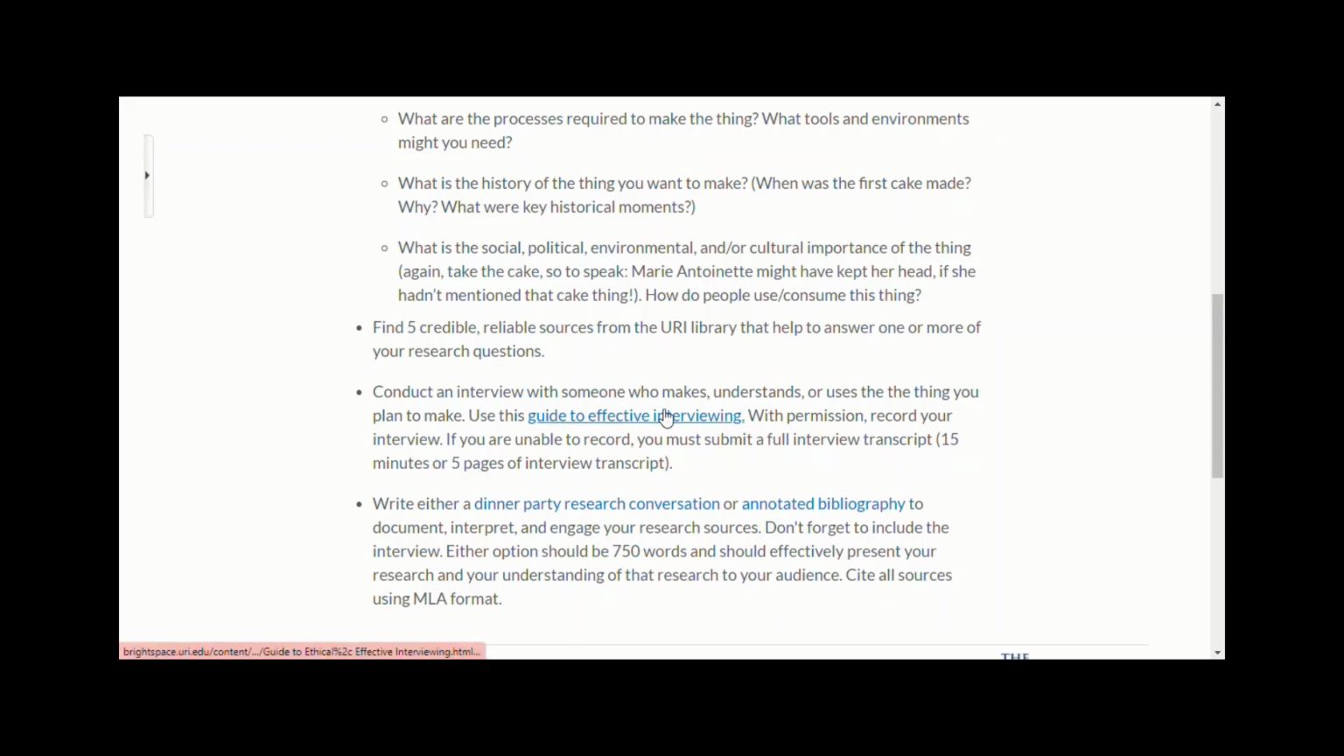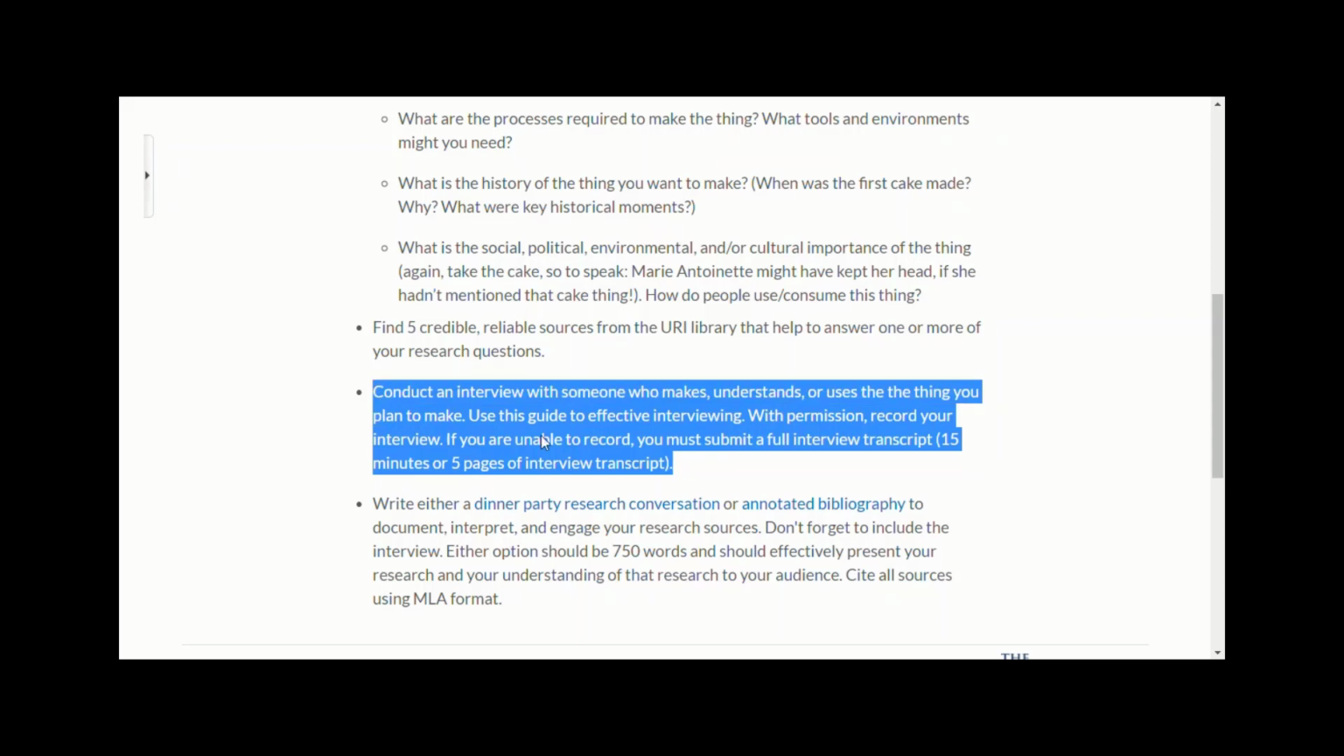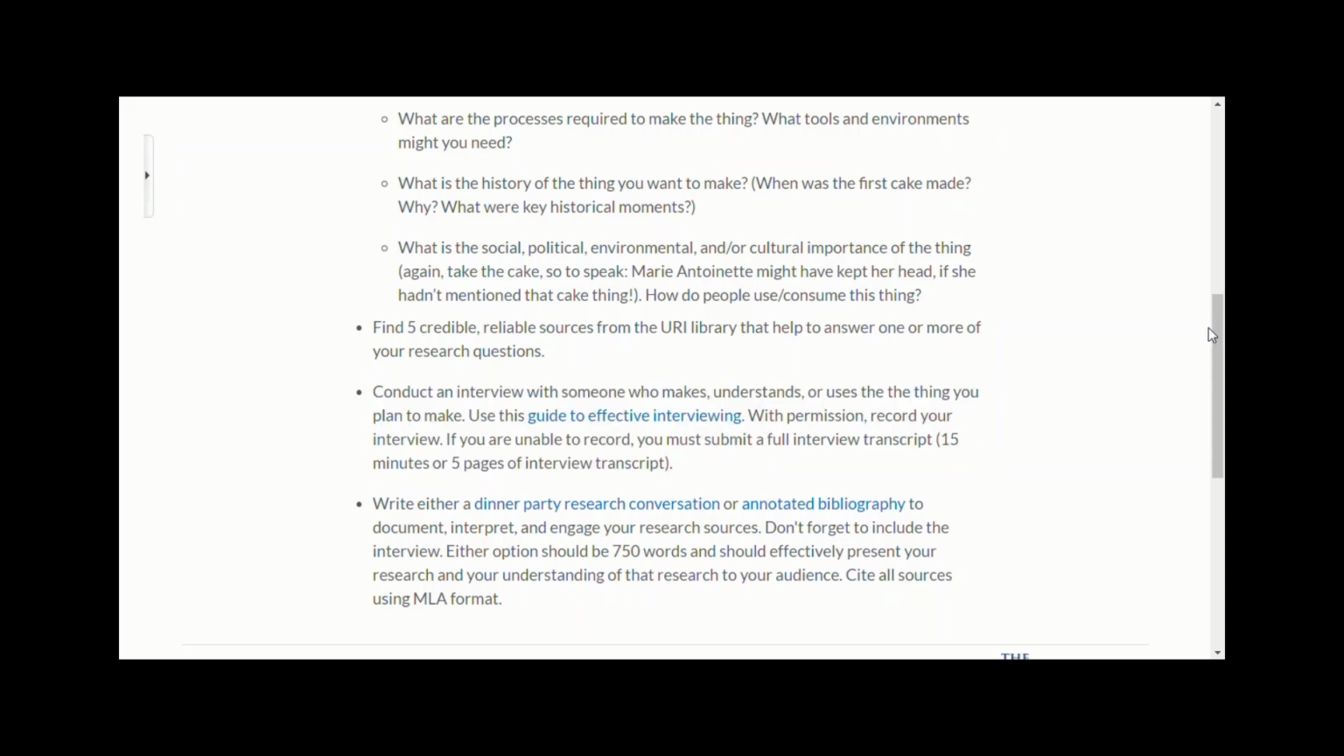Here is a guide that helps you to do effective interviewing. If you can, record your interview. This is a good practice as long as you have permission because you often might forget what the person said, and it's good to have something to come back to. Otherwise, please include a full transcript and notes if you're able to.